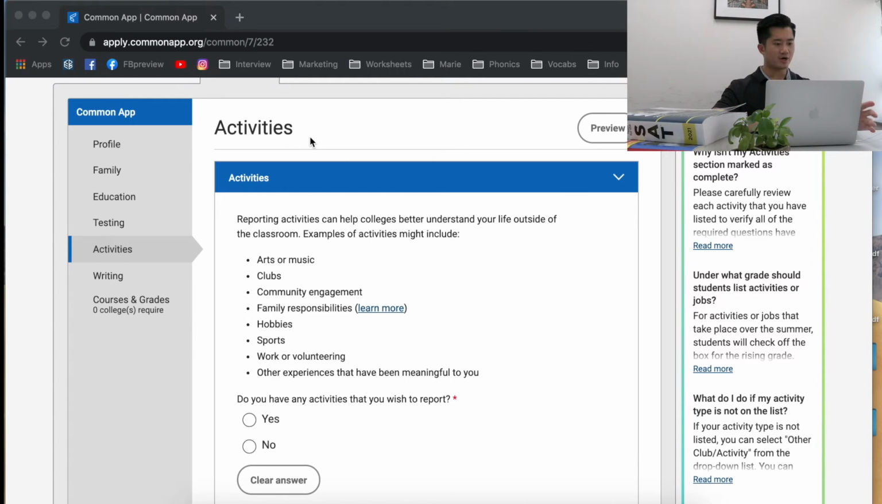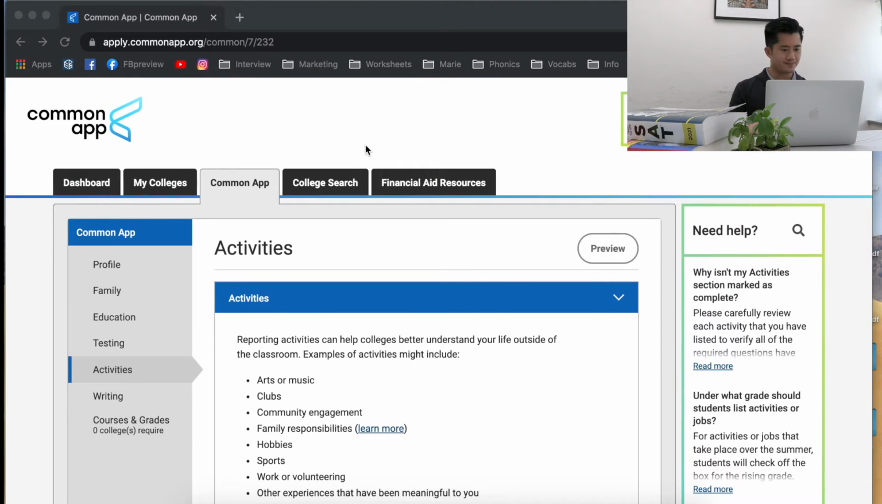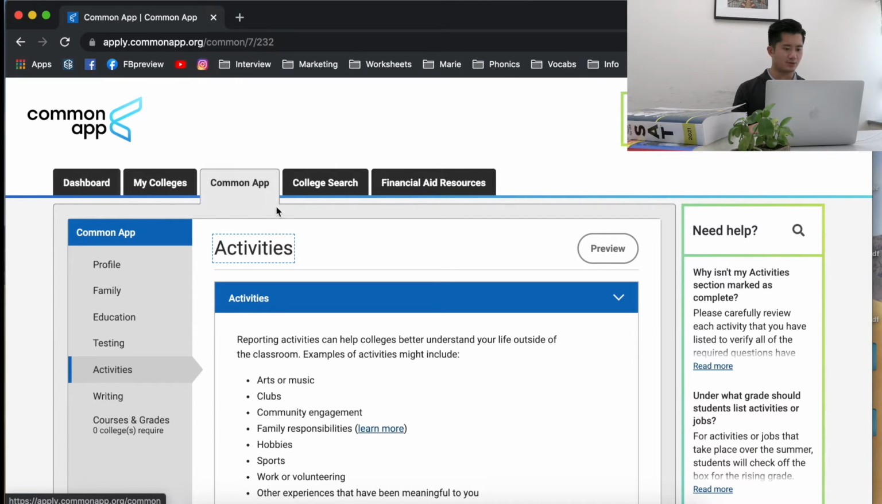So let's start by logging into our Common App account. If you haven't already created one, please go ahead. Then you're gonna see that there's different tabs on top. You wanna go to Common App and then go to the Activities section.